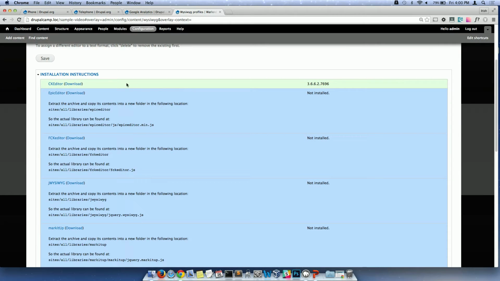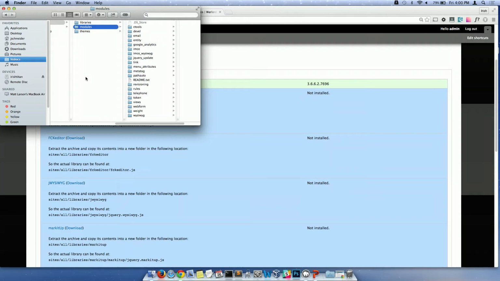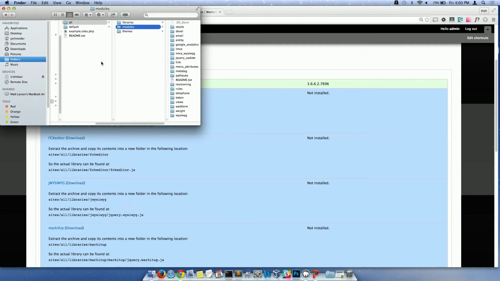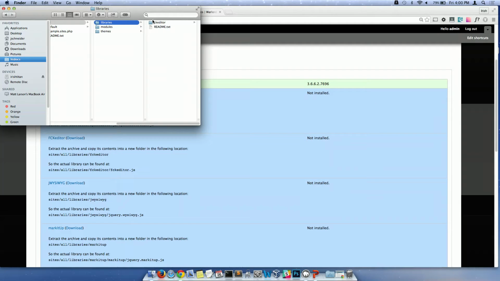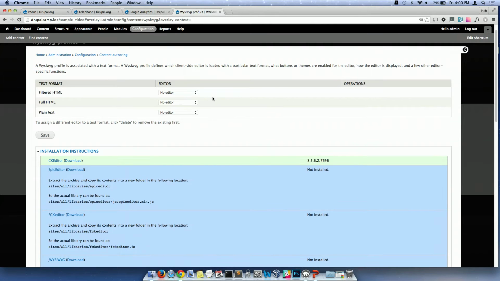So pretty much, I already have it downloaded, and what I did to download it is in my folder structure, I'm in Sites, All. We want to go into Libraries, and I have a folder called CKEditor. So I went to the CKEditor website, downloaded it, grabbed it from my computer, wherever it came from, and I threw it in there. Once I threw it in there, my site picked it up, and it's saying, yep, green light, we're good to go, you got the right version.